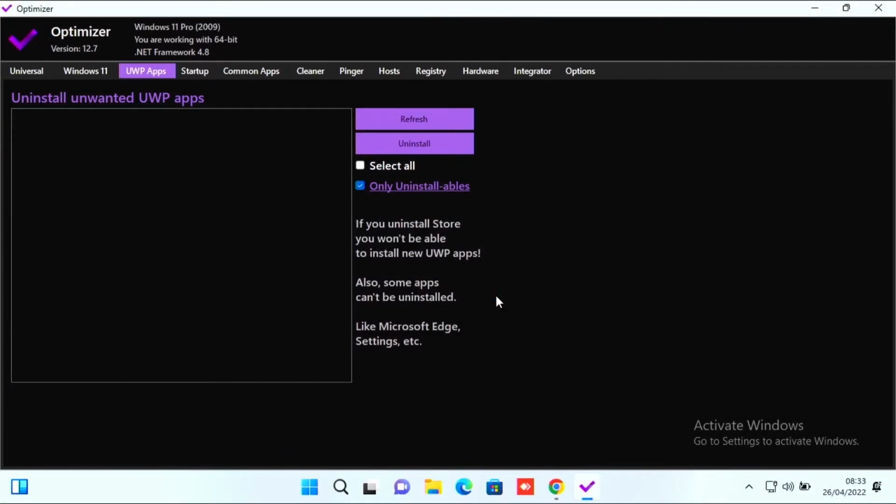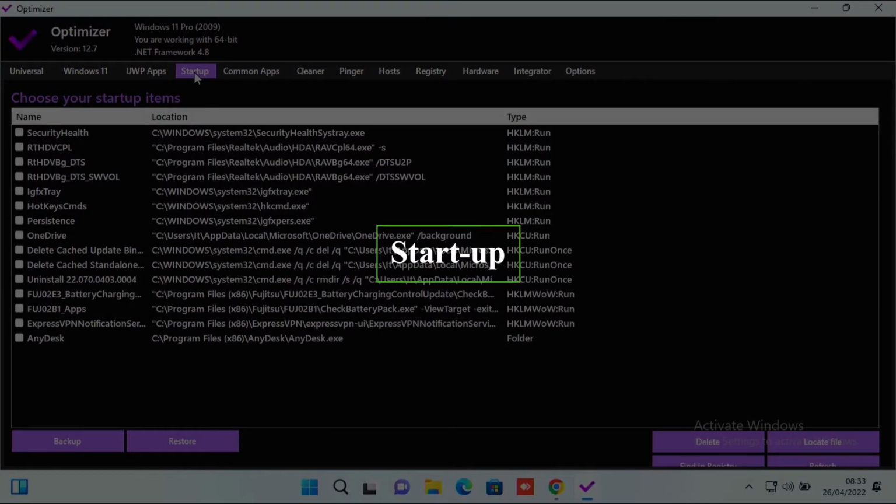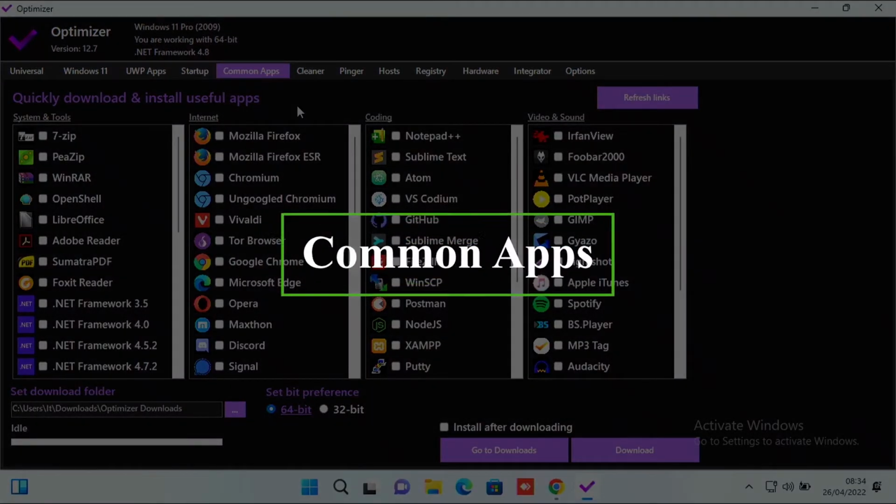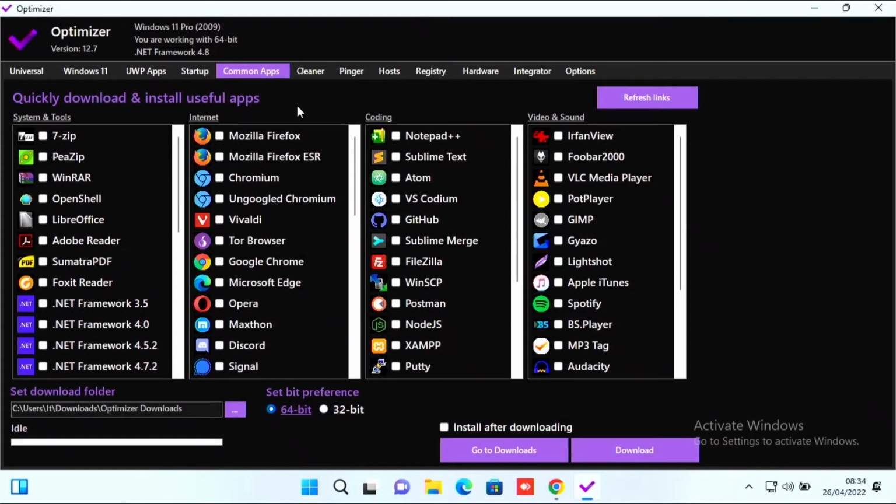And now it's uninstalled. Here in the Startup tab, you can see which apps automatically open up when your PC restarts, see their location, and you can also back up and restore later. And in Common Apps you can quickly download and install useful apps like 7-Zip, Mozilla Firefox, Notepad++, VLC Player, and other options.